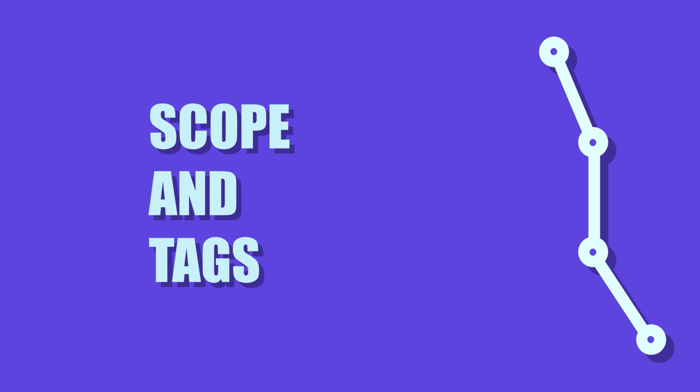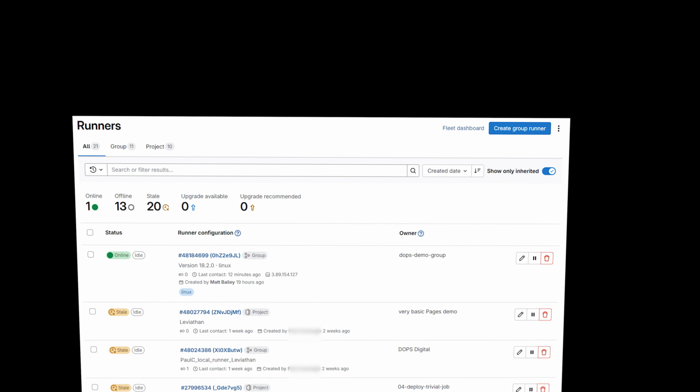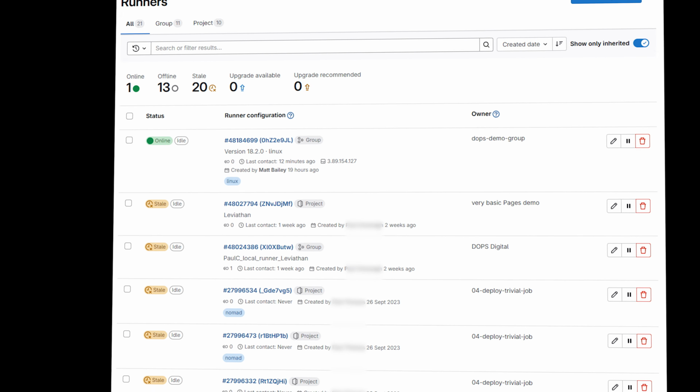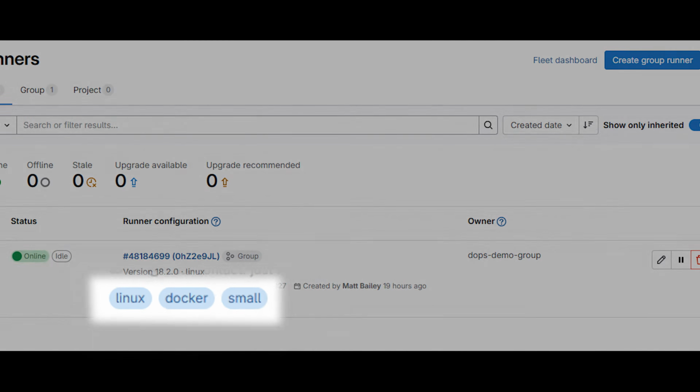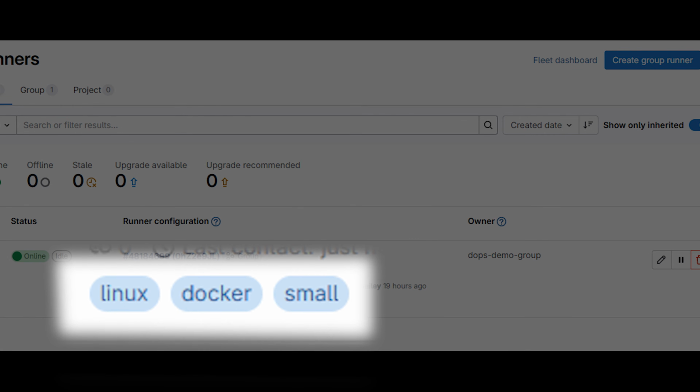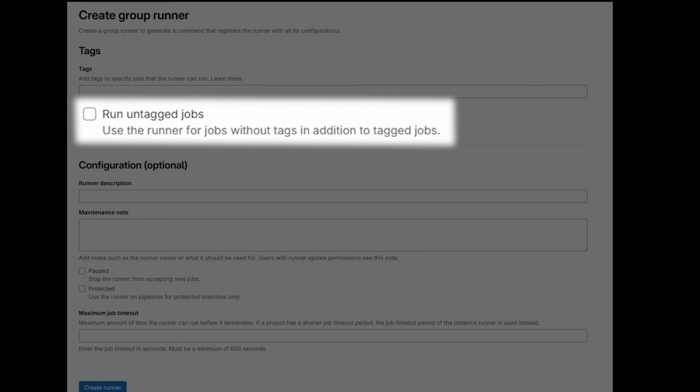Scope and tags. Runners can be scoped to groups, shared across related projects, or global for all projects. Tags match jobs to runners. For example, for a job with tags Docker and Linux, only runners with those tags will pick it up. No match, and jobs wait. Tip: you can allow untagged jobs too, if you need.